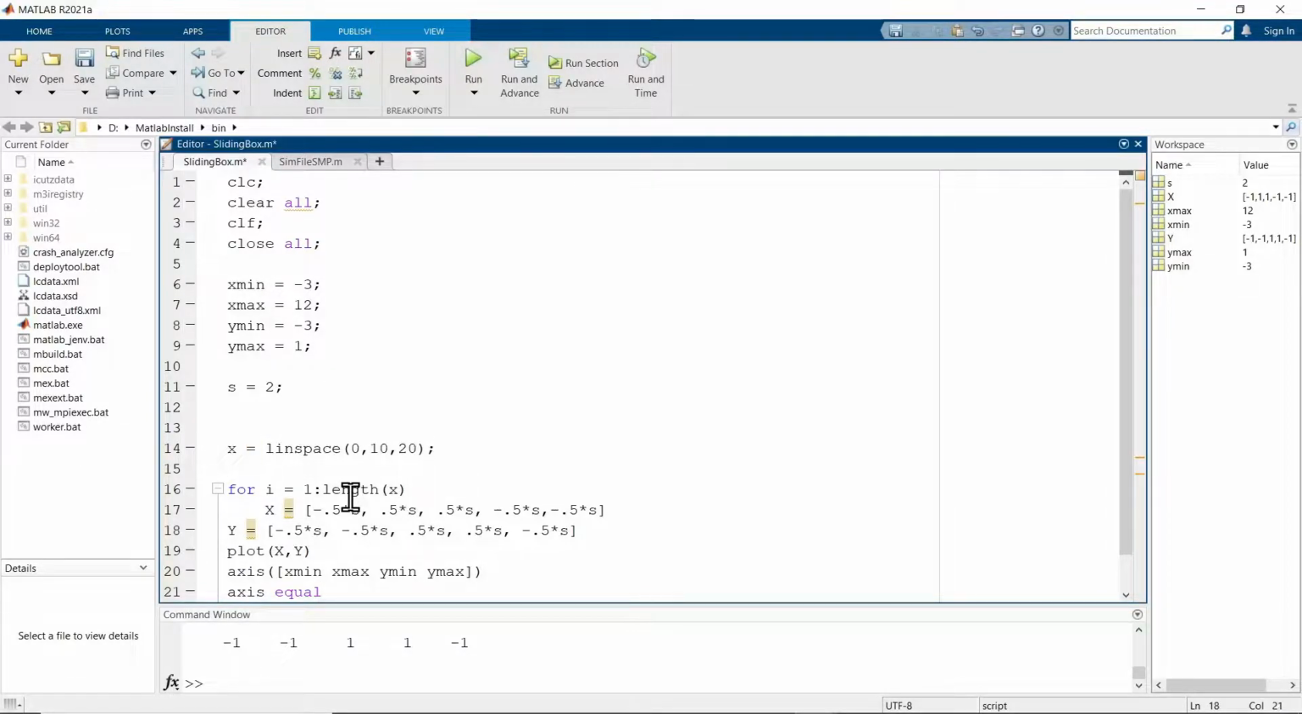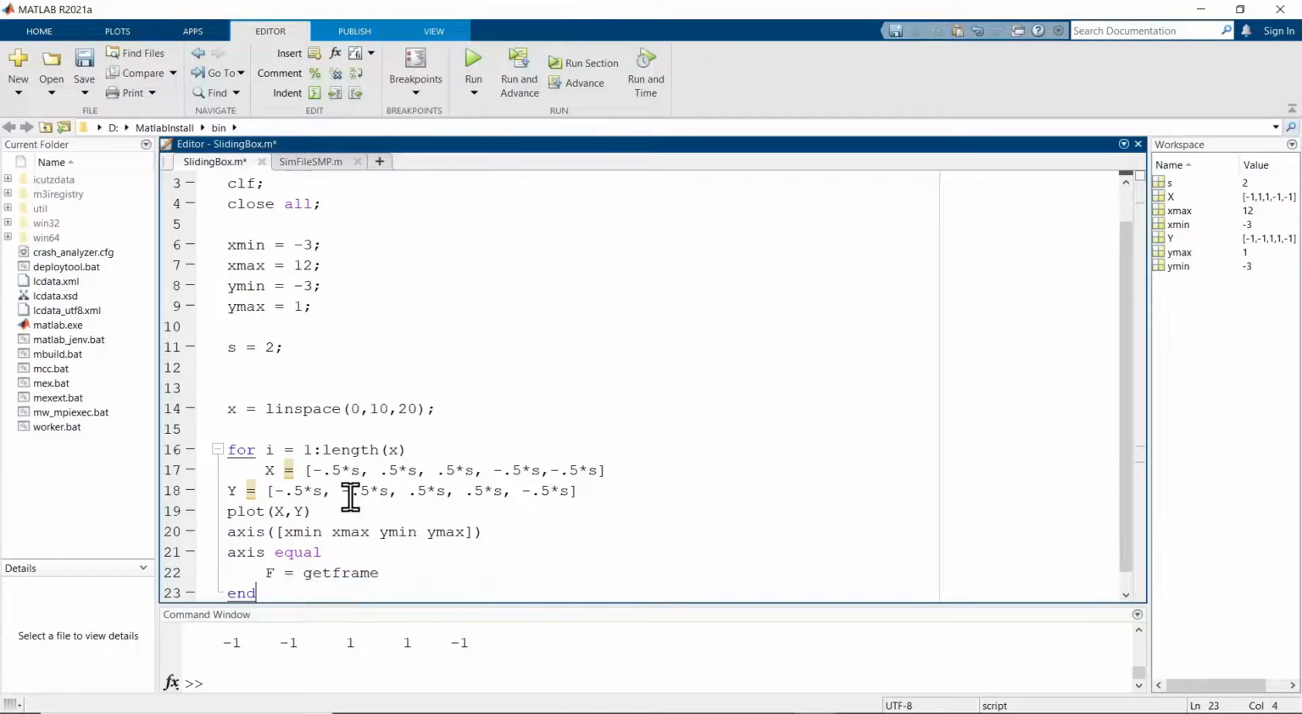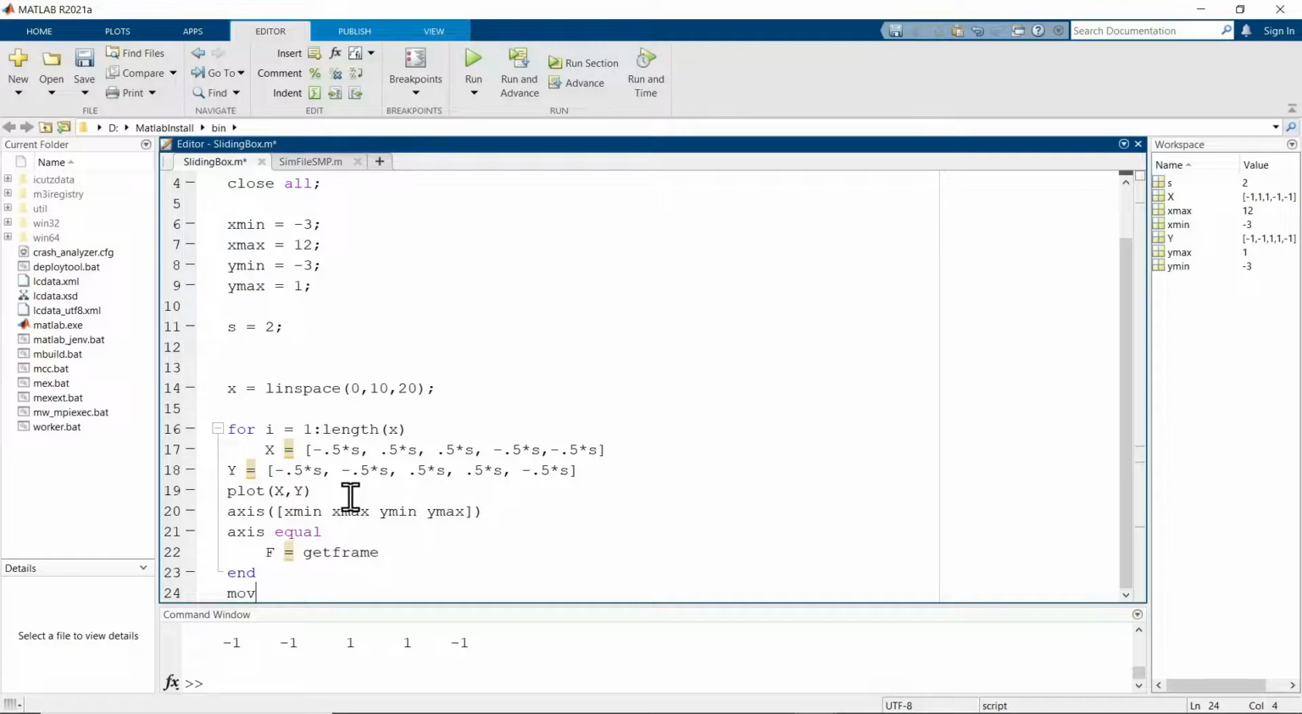Now, of course, if I run that, it's just going to be a box and not moving. Let's use the getframe function here. F equals getframe. And then we'll call the movie function at the end and put into it F. And let's clean this up.